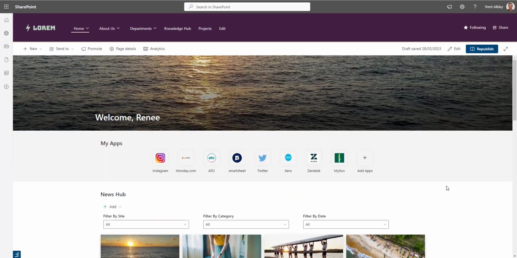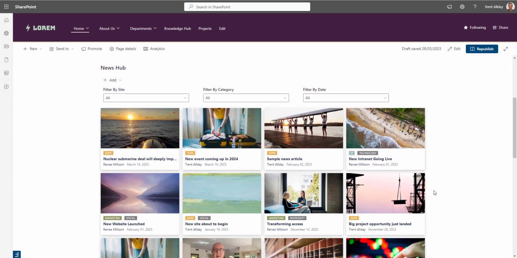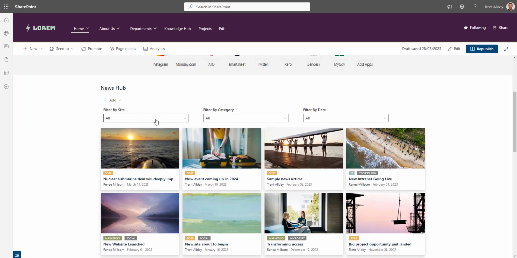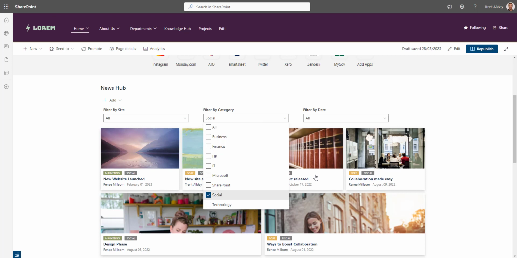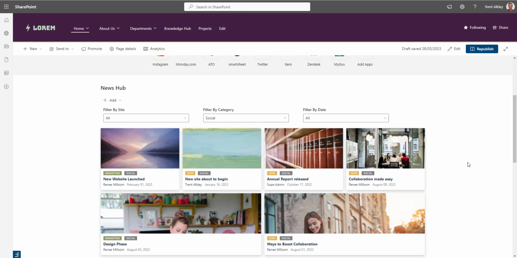Okay, let's change gears now. We're going to head over into the News Hub. And what we've done here is implement query string filtering. So if we wanted to filter by category and say, well, I can see some items as social, so I'm going to filter as social.